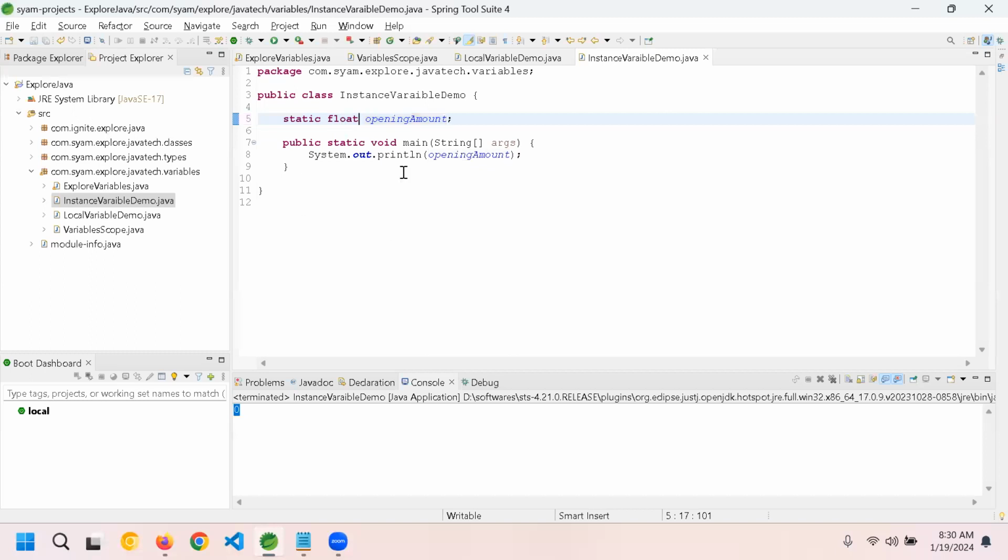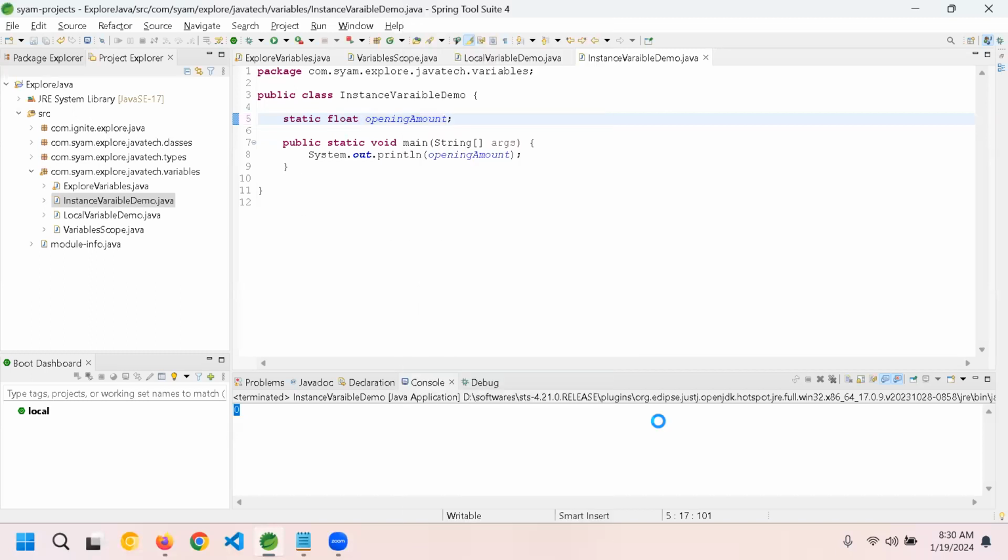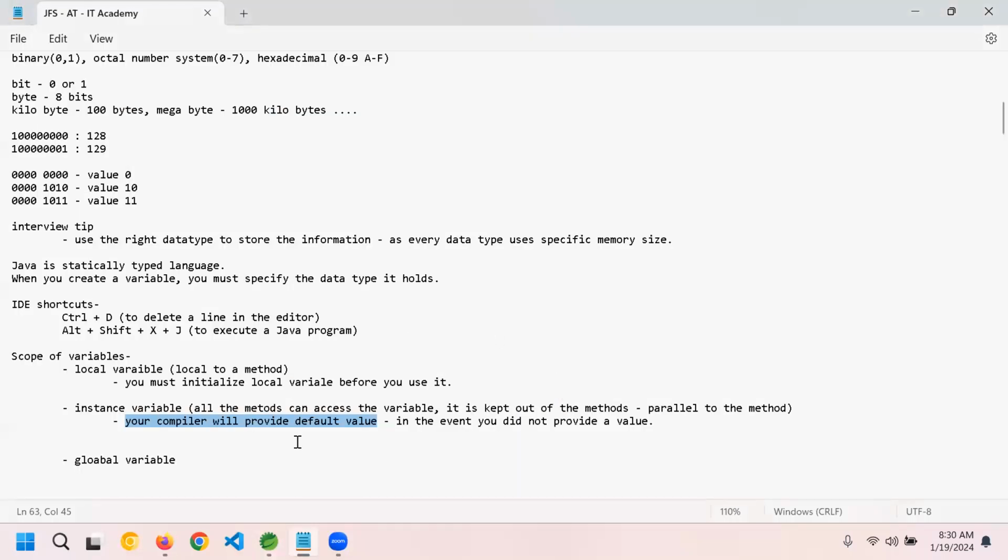Let me change it to float. I'm changing it to float. Now, right click, run as Java application. Do you see there is 0.0? Right? So I am not giving a value, guys. If it is an instance variable, a default value will be assigned by your compiler.